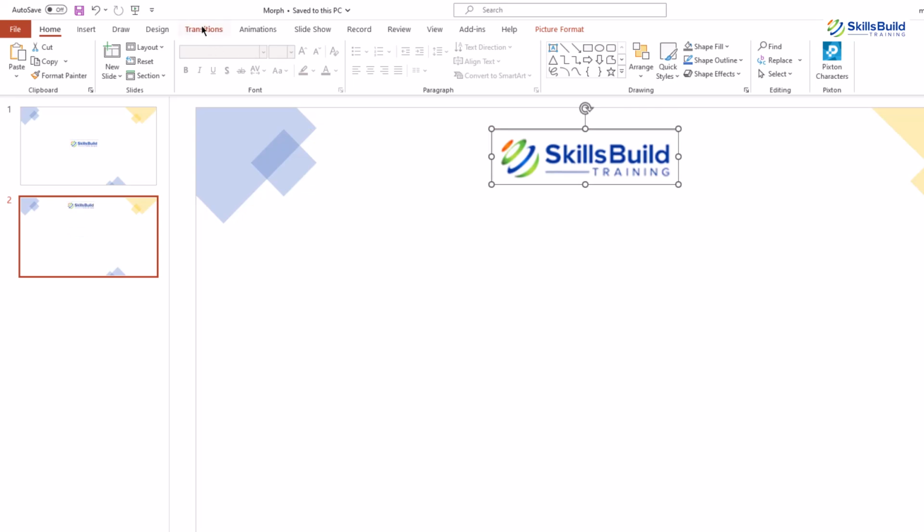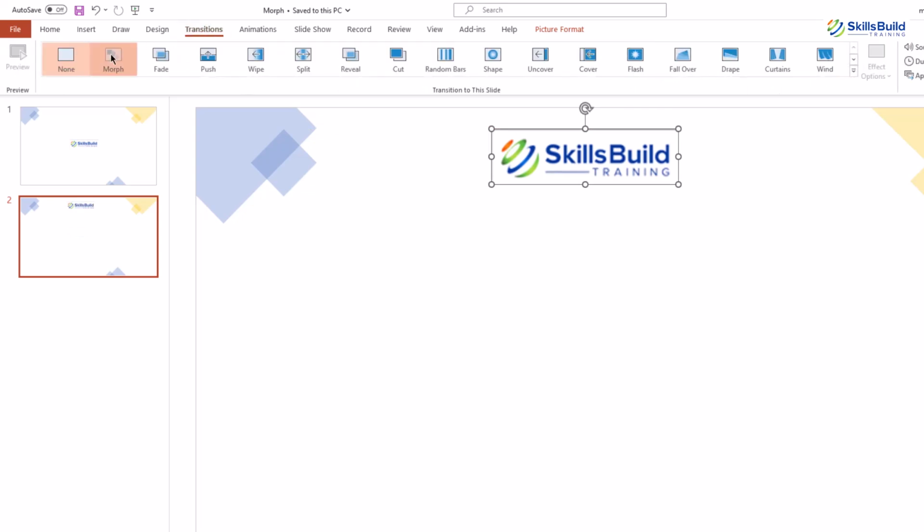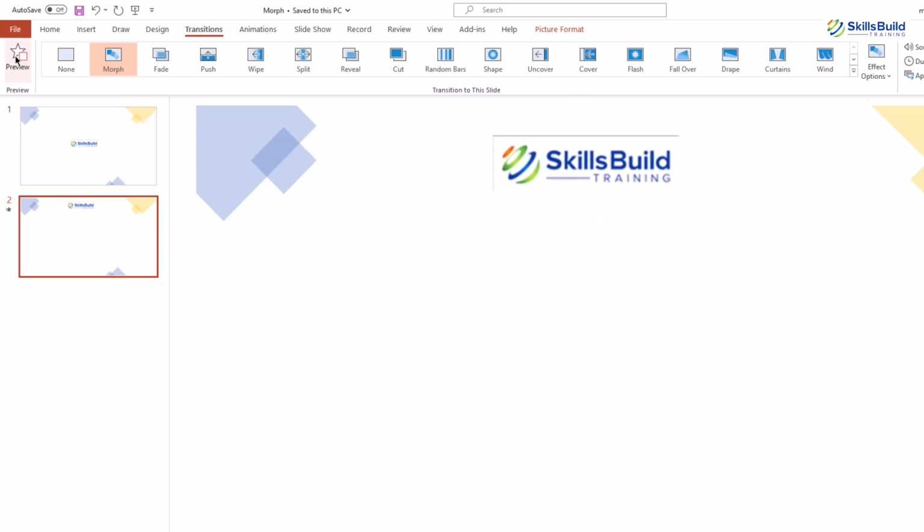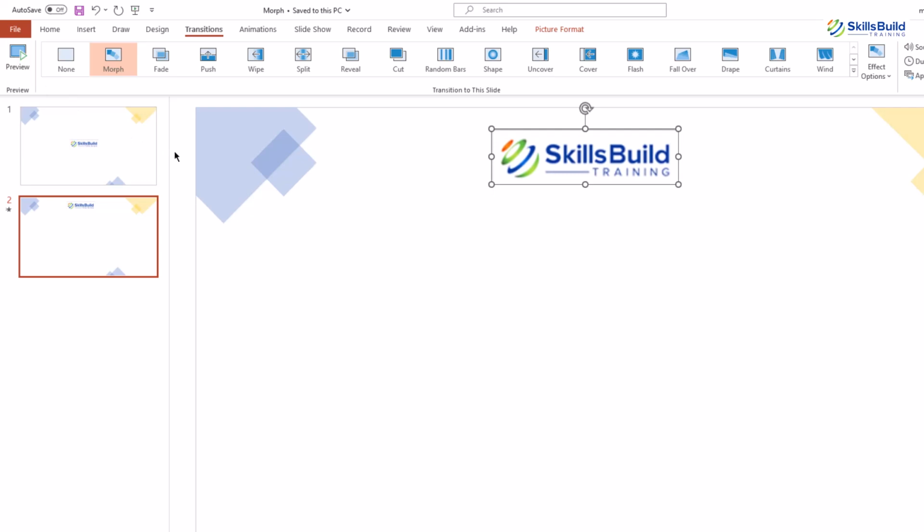After that, go to your Transition tab and click on Morph. And now this is how it looks. Just click on the Preview button once again and it will show you how it transitions from one place to another. So this is how Morph works.